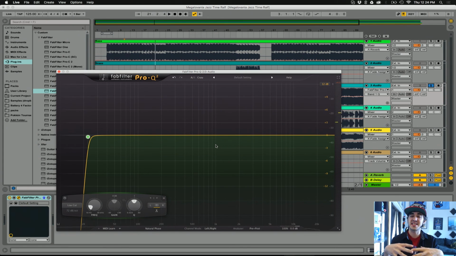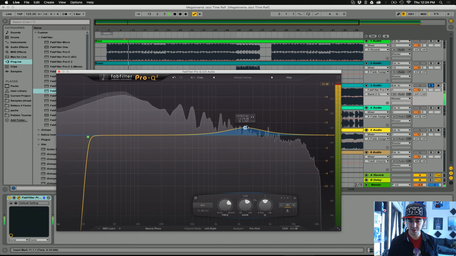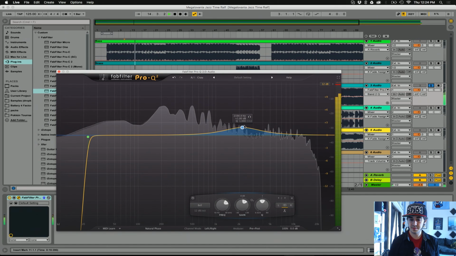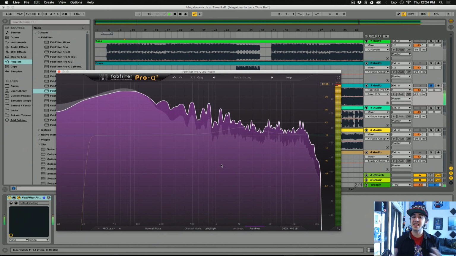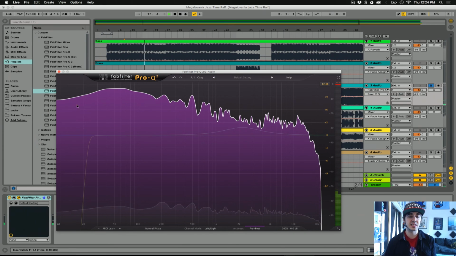Now I also want to address that little dip around 2K. So I'm going to just give it a little boost. Double click to make a curve, and then there we go. Now we can take a look at our frequency again and see, oh, we've kind of filled in the gap here. And now we have a little bit less low end data.